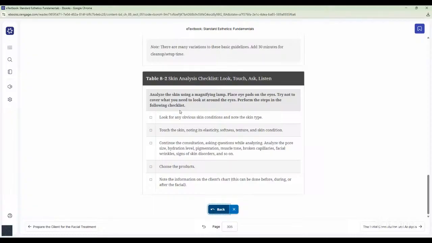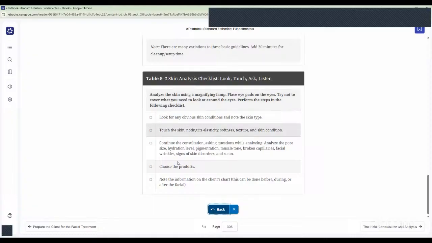If I don't see any of those signs, it's a great way to say, hey, we can move on to the next part of the service. Choose the products at that point. You do not choose the products initially until we know what's going on with the skin. Okay. Note the information on the client's chart, and then we're going to get ready to proceed.